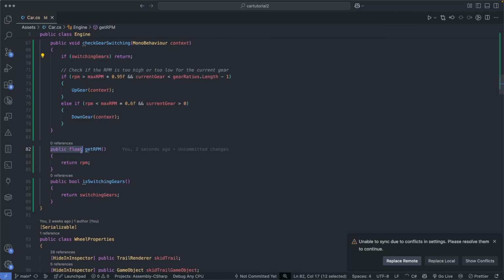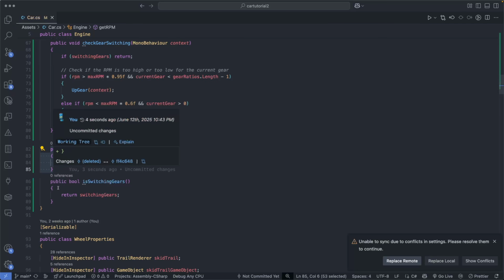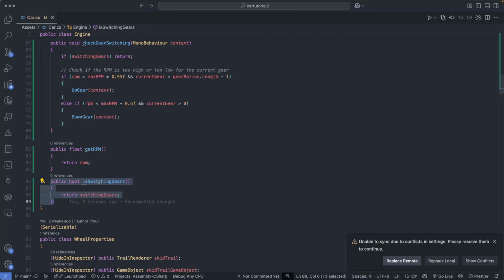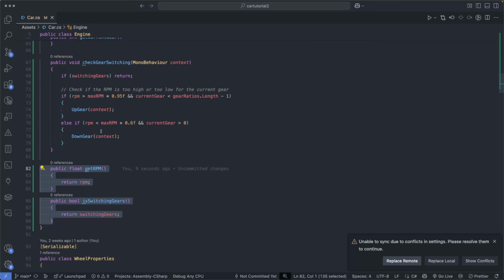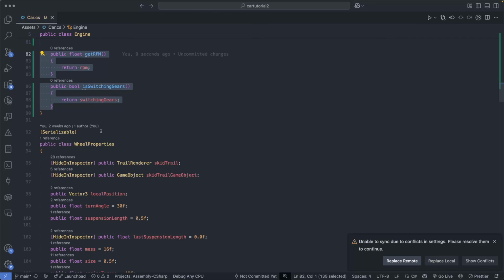And then we have a public float get RPM, and a public float is switching gears to check if we're switching gears, just as useful functions to check externally out of this public class. All right, so now the next thing we need to do is we're also going to make a few adjustments to our traction control.